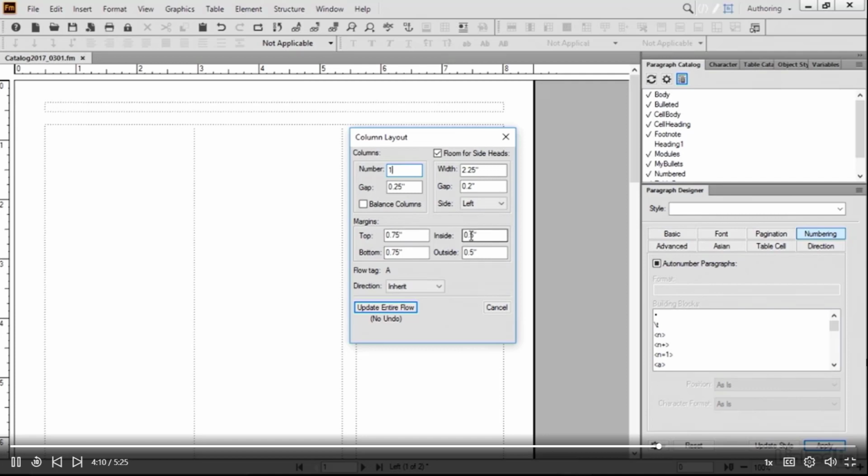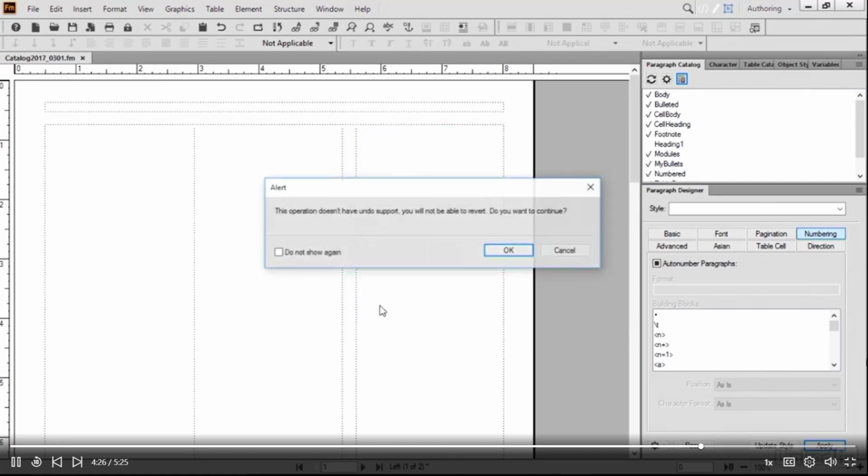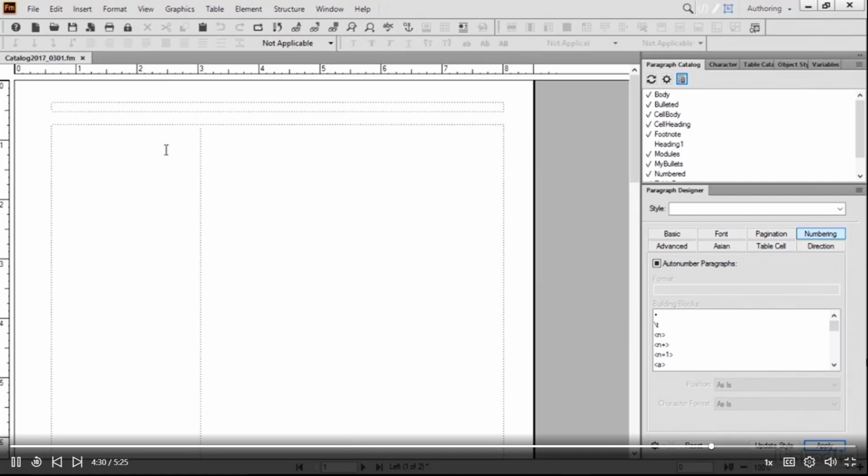So from here, we could go to the outside field and make it, how about 0.6. A little more space on the outside pages, giving you some room if you want to jot things down after printing it out, for example. All we have to do now is click Update Entire Flow and click OK to bypass the warning. And you can see the layout now, what it looks like here in our master pages. This would be the left page. Clicking the arrow takes us to the right page.